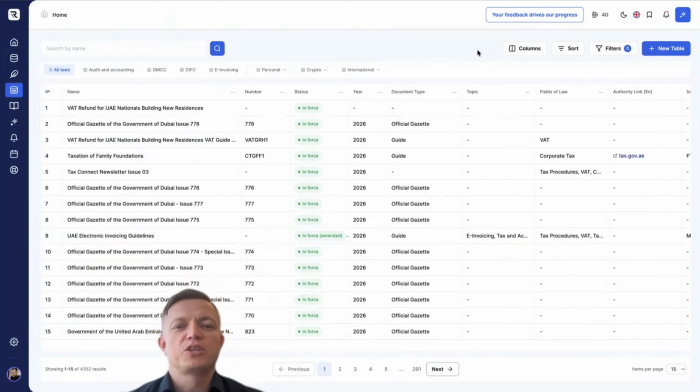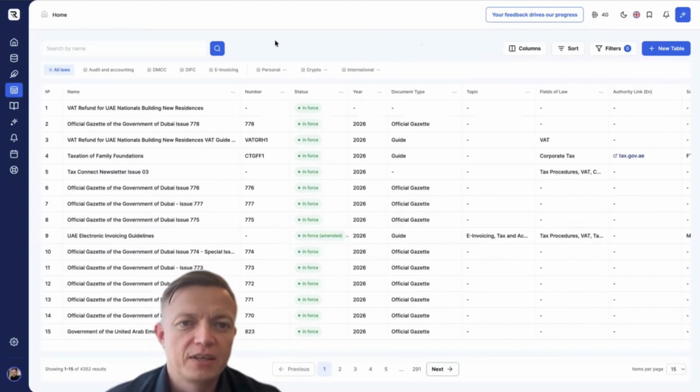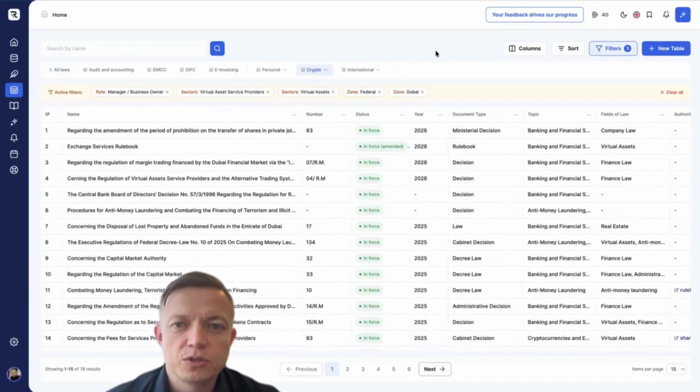Let's move on to the function of creating your own personal table. As you can see here, in addition to the tables we created for you by default, there are also 3 more tables that I created specifically for myself. And you too, according to your requirements, your profession, your interests, can create tables to track legislation in a specific area. Now I'll show you how it works.